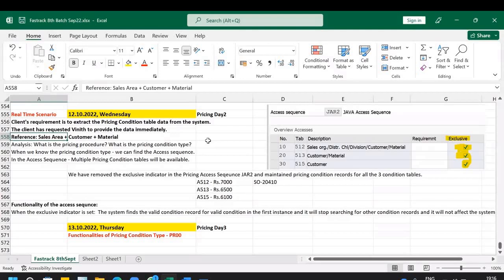Whenever there is an exclusive indicator, the system will automatically propose the first one itself if the exclusive indicator is set and the valid condition record is maintained. For example, if for this combination you have not maintained the valid condition record, then it will go to the next condition record. So we maintain the valid condition type and valid condition record combination so that we will be able to complete the access sequence.